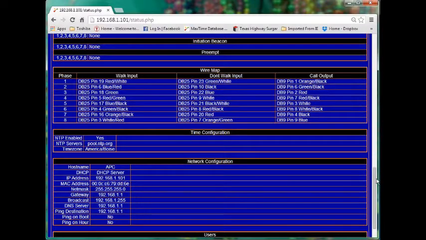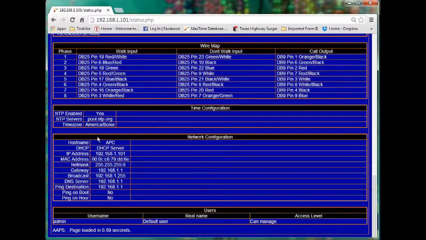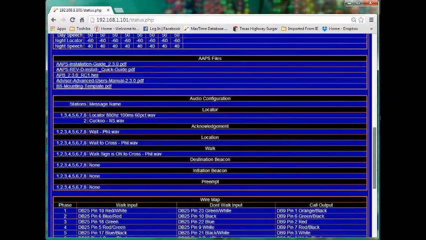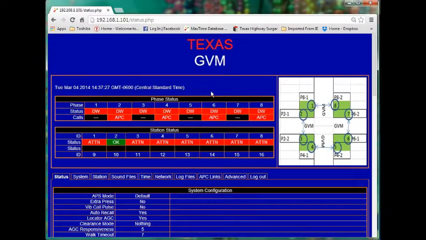The other thing down here is the network configuration, the users. But this is a status screen, so this is where we see stuff. So going back up here, I'm going to push the button.